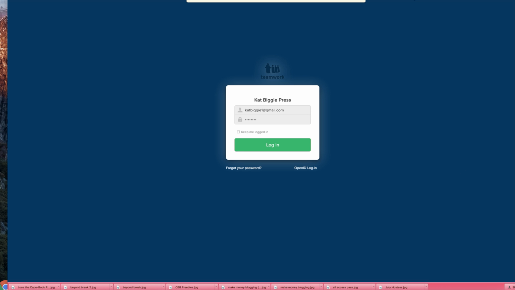Teamwork is a project management system. Some might call it a CRM. And it's a great place for you to manage clients or a team, depending on how your business works and what you need, or both. I actually manage both my team and client projects through here.